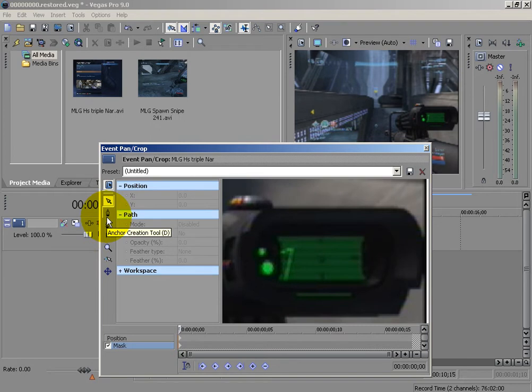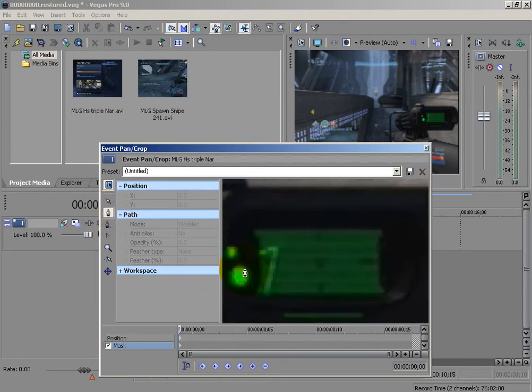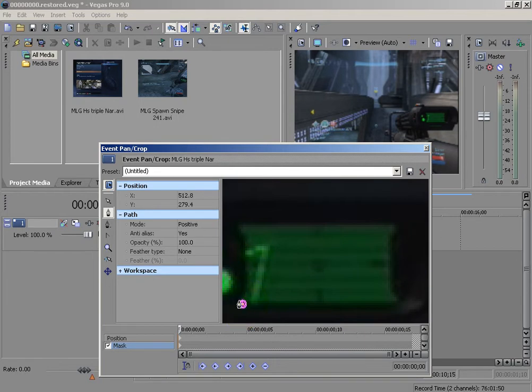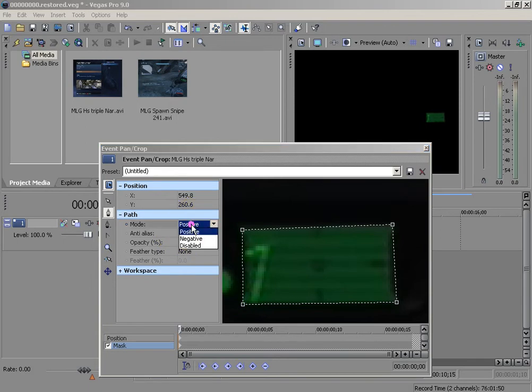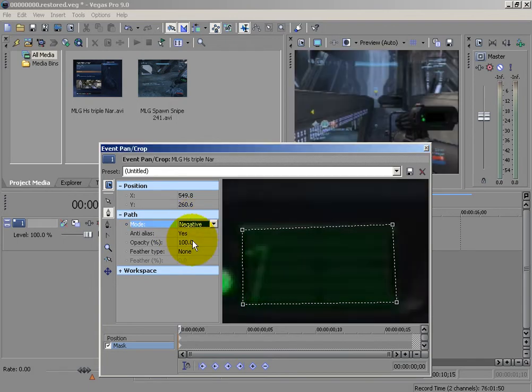So you're going to want to hit D or click Anchor Creation Tool, and this is where you're going to begin your mask. I'm going to make my masks a little sloppy since I'm making a tutorial. Now you want to change your mode to negative so it's blanked out.